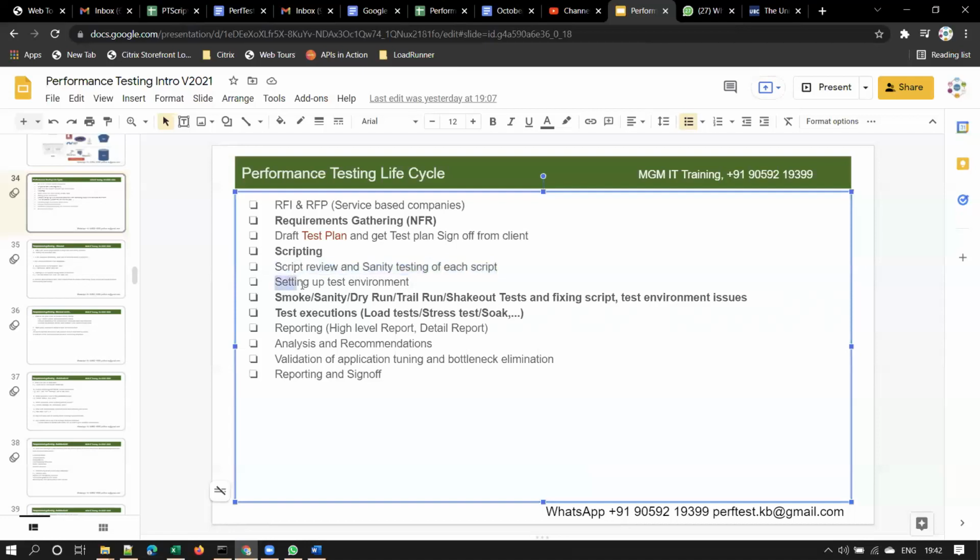Once this is done, we will set up the test environment. We already discussed that we will not do performance testing on the production environment. For performance testing, we should have a separate test environment. So we'll set up the test environment, and once it is set up, we will do a smoke test or sanity test or dry run. All these terms are one and the same, right? So this is nothing but a trial run.